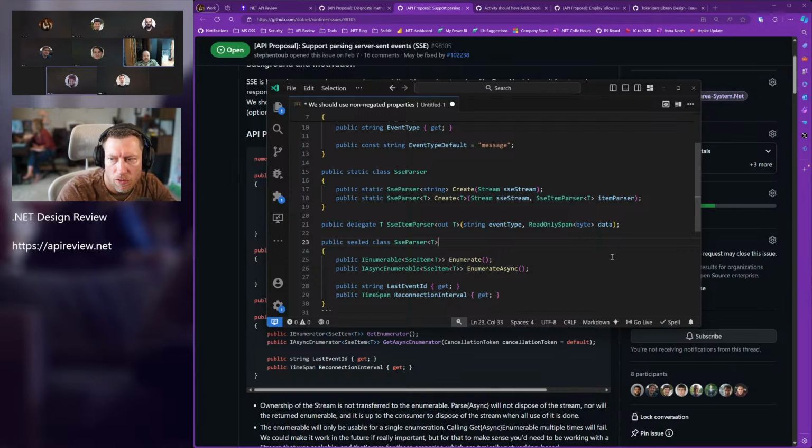Well, I mean, it depends on what you want to do. I think the question is, if you don't care about last event ID and reconnection ID, you just dot into it. But if you care, then you have to snapshot that. Yeah, it depends if it's already stored in a variable or whether you're calling SseParser.Create line, I guess.